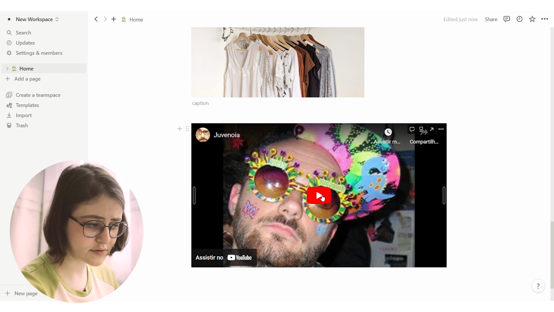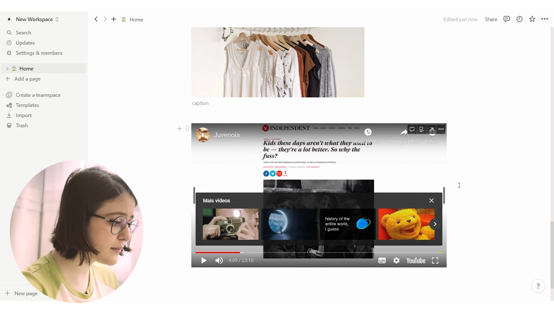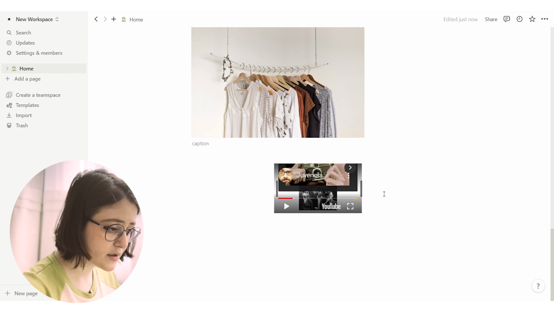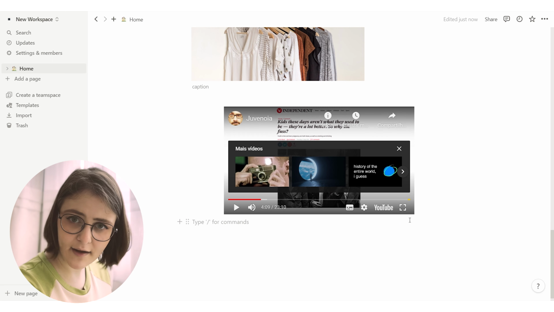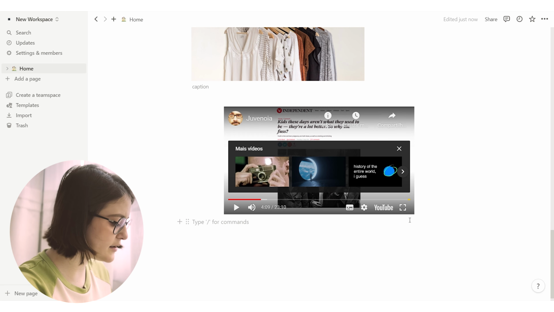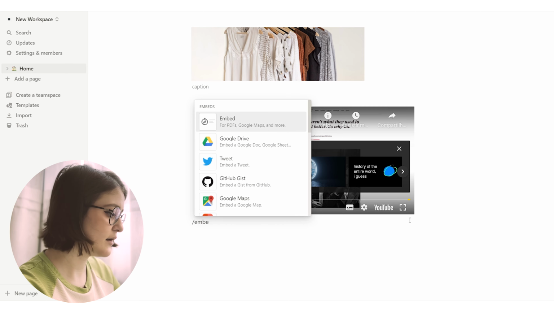Then you can edit it, just like the image, like choose the alignment, put a caption, change the size, do whatever you want. But not only that, there are a lot of other things you can embed here, like tweets, PDFs, Google Drive, maps, anything you want. But remember, you have a 5 megabyte limit, so be careful with that.